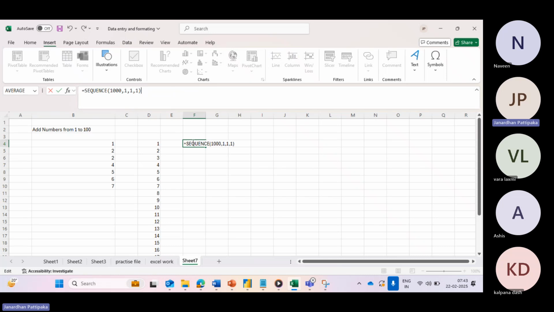Sequence is equal to sequence. I want the 1,000 rows, so mention the rows as 1,000. Comma, then how many columns you want. I want the results in only a single column, so you mention the column as 1.